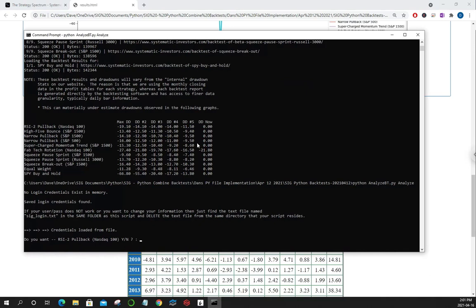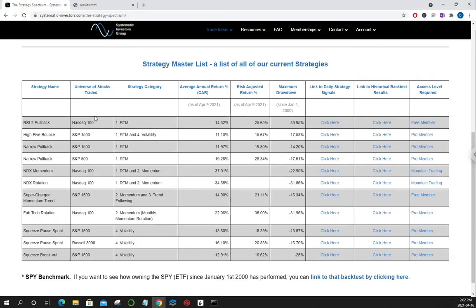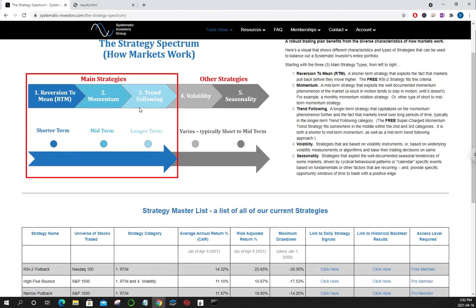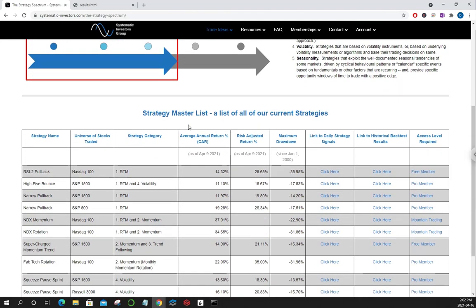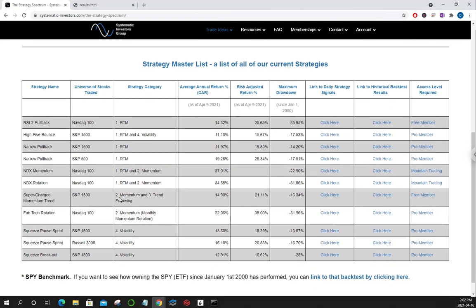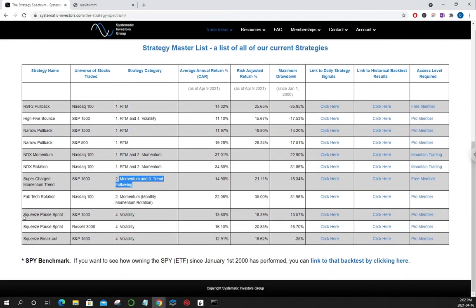So when I'm going through this, I might say, okay, I looked at my strategy spectrum, and maybe what I want to do is combine a reversion to the mean strategy with a momentum strategy and a volatility type strategy. So I've got a reversion to the mean strategy, the RSI2 pullback. I've got the supercharged momentum, which has a little bit of momentum and trend following. And then I'm going to select the squeeze, pause, sprint because it's more a volatility type of strategy. So let's see what that looks like.